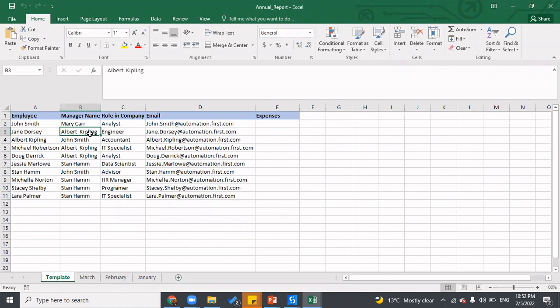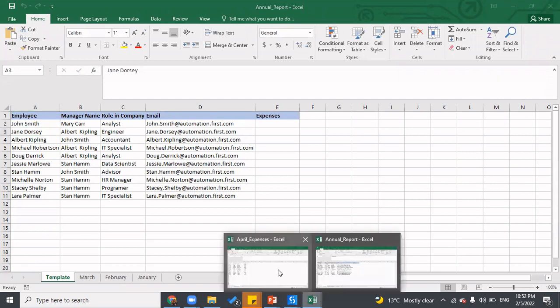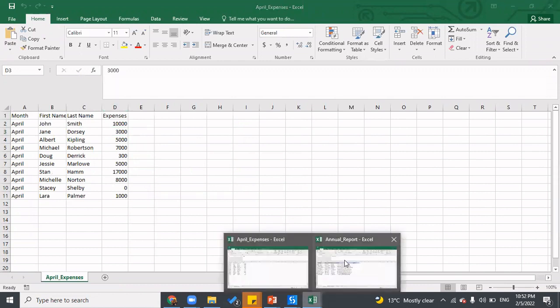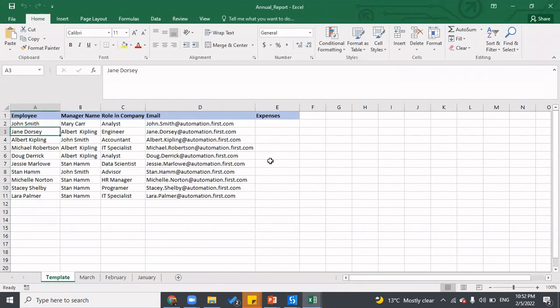Sorry, not Albert Kipling, Jane Dorsey, because we have to see employee expenses. So we'll match whether this employee exists in the April expenses sheet. So we have Jane Dorsey here. So what are his expenses? We'll read it from here and we're going to put it in the annual report file. Okay. So this is what we would be achieving using Excel automation.